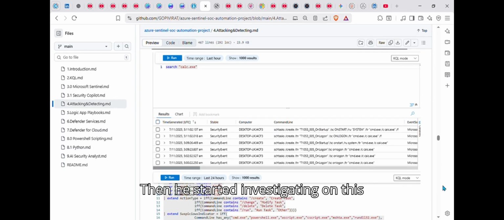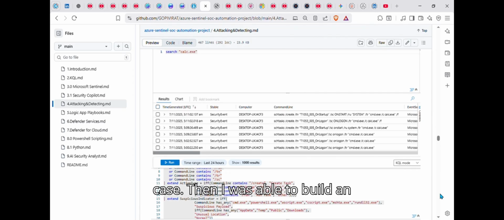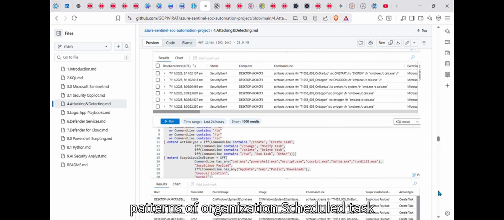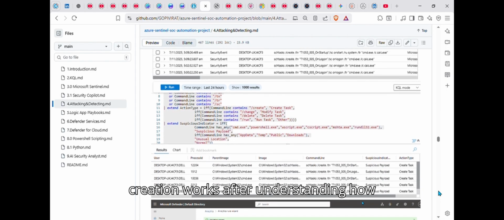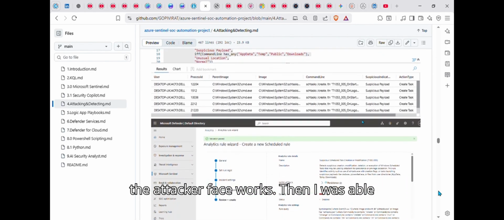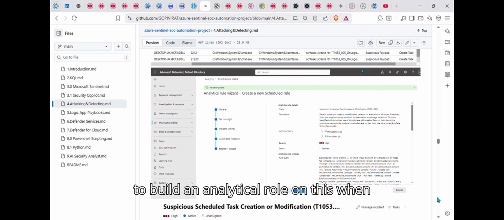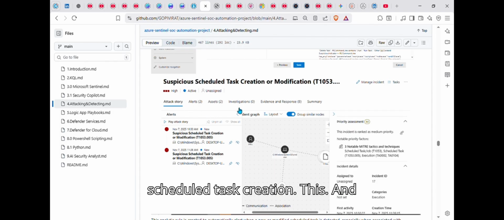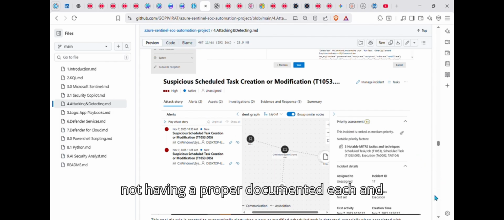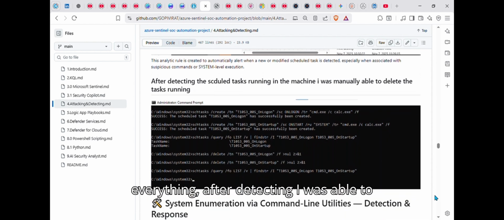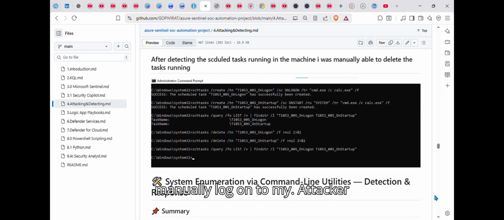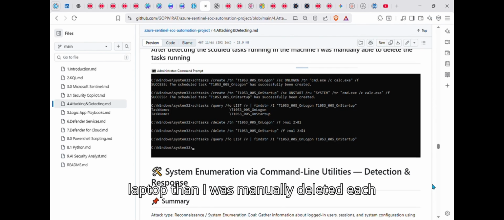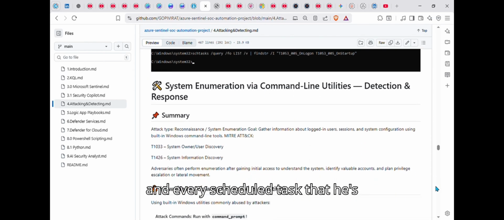Then I started investigating this case. Then I was able to build an analytical rule to detect these patterns of how scheduled task creation works. After understanding how the attacker phase works, I built an analytical rule for it. Then I was able to solve these scheduled task creation cases, with everything properly documented. After detecting, I manually logged on to my attacker laptop and manually deleted every scheduled task that was running.